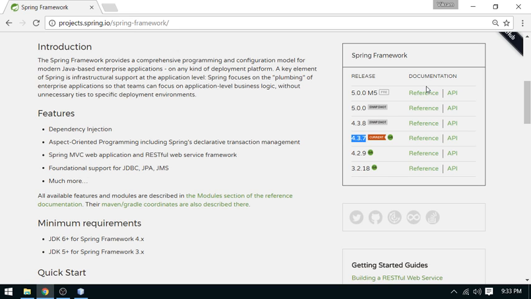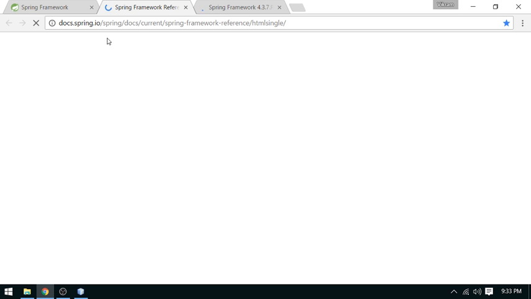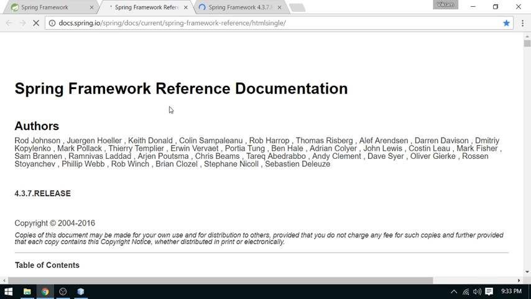And two important documents you will see here. Documentation, we have two important documentations. Reference, I'm going to open in a new tab, and this is the API doc. So these two documentations are required. So this is the reference manual.